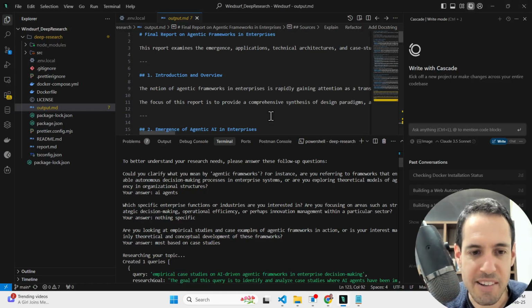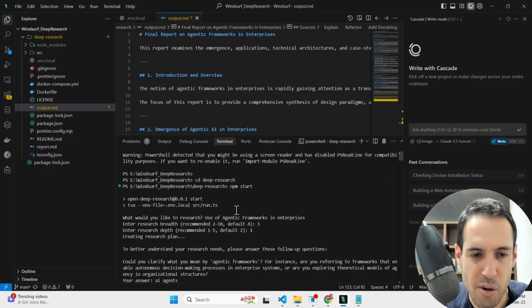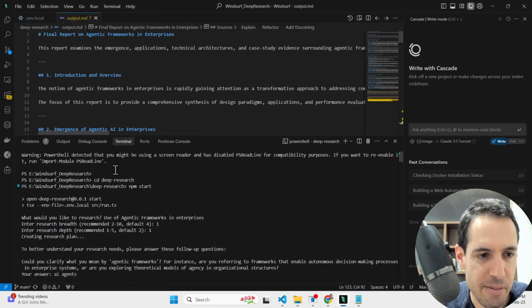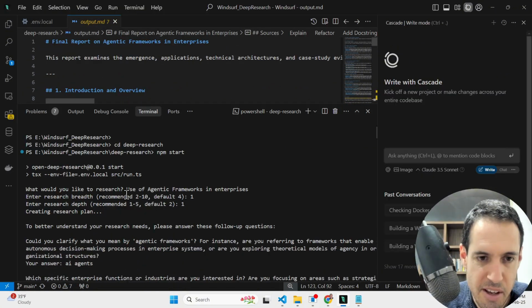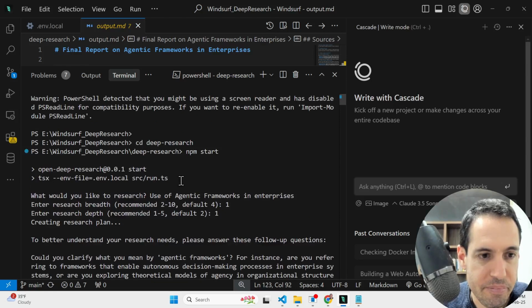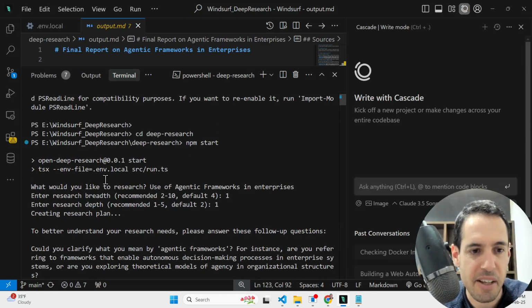Now I will show you an example of the flow, as I'm hoping that you can see it over here. Let's see. Okay, so let me increase the size of the terminal. So I told it, what would you like to research? So I said use of agentic frameworks in enterprises. Then it asked me what is the breadth. So just to save on API calls and time, I said 1-1 in terms of depth and breadth.